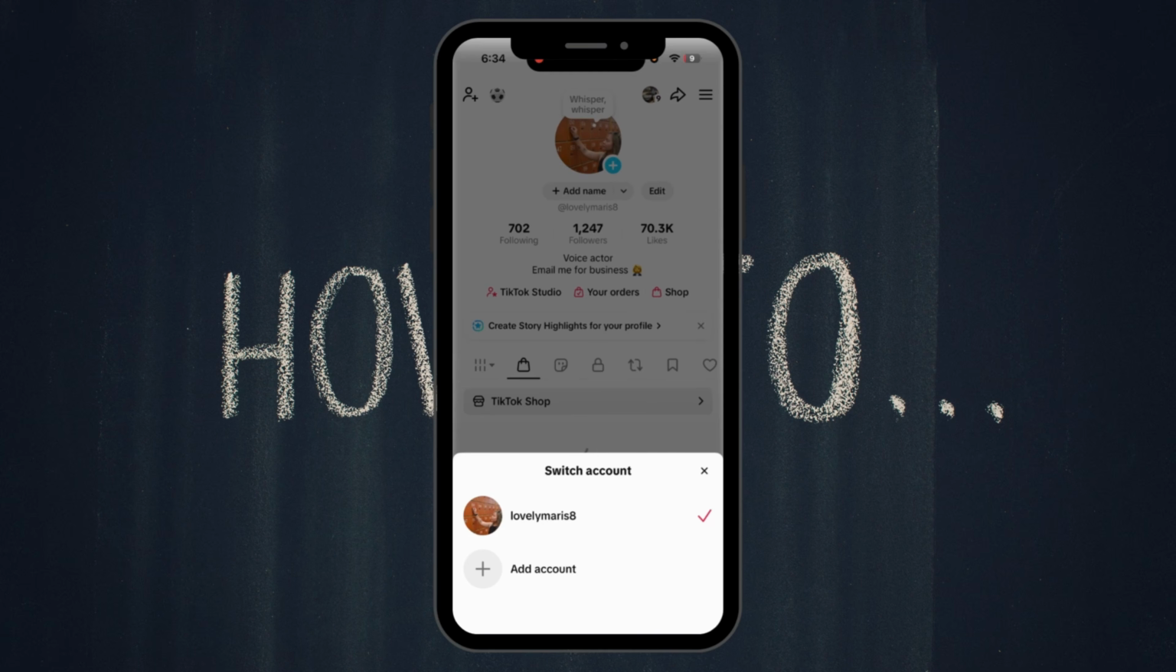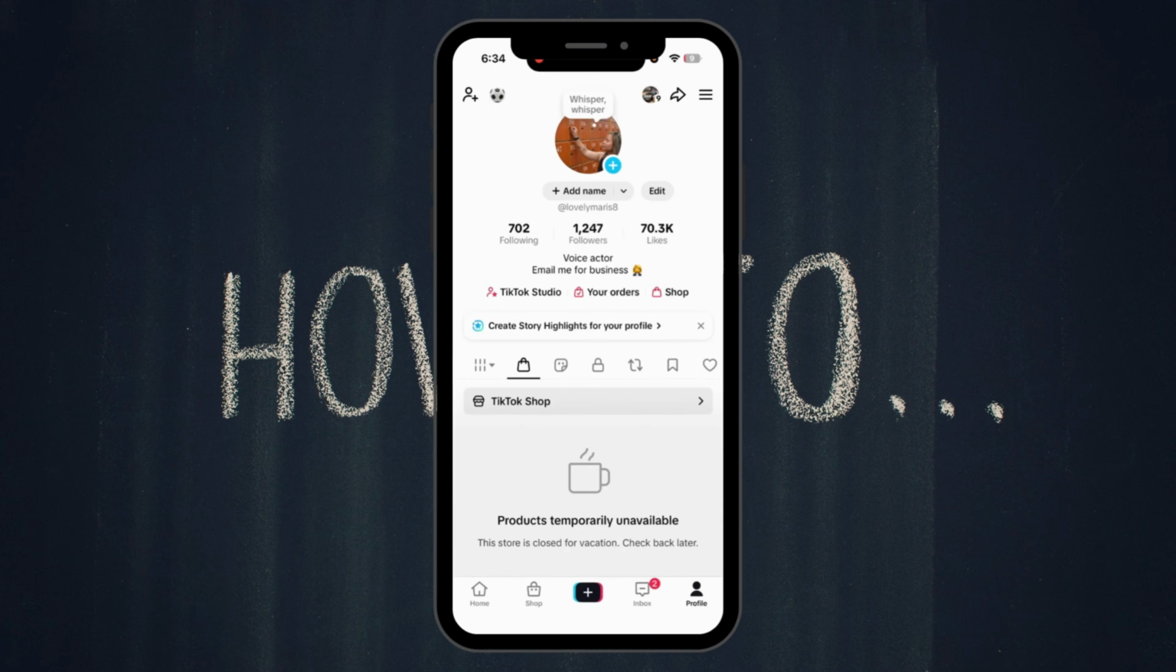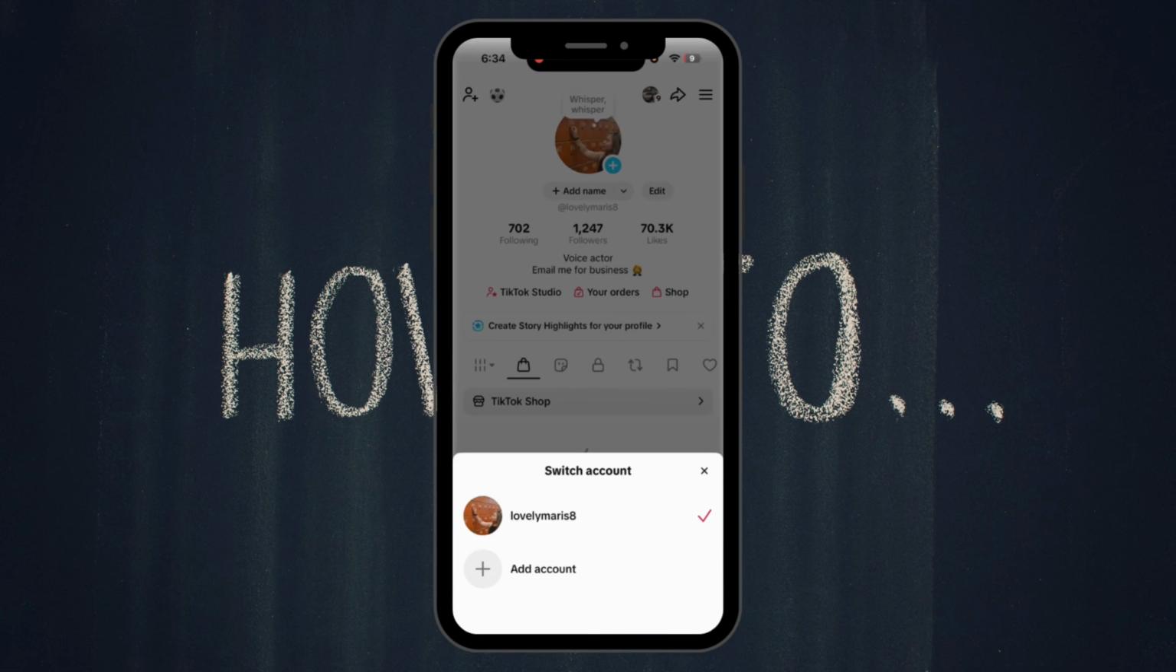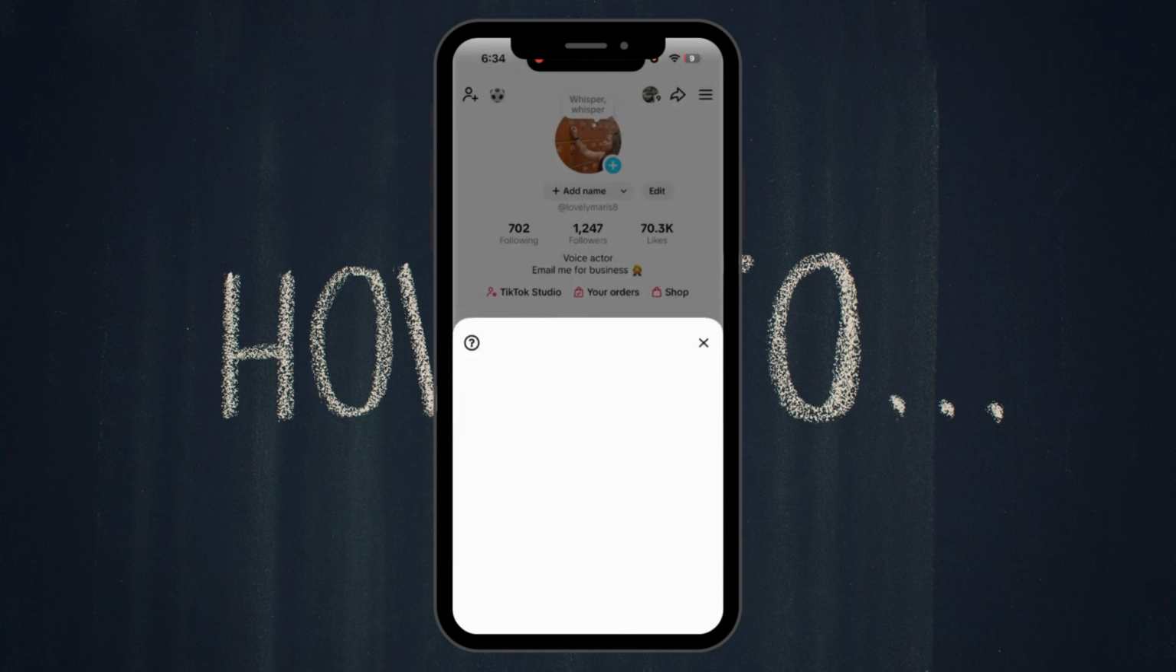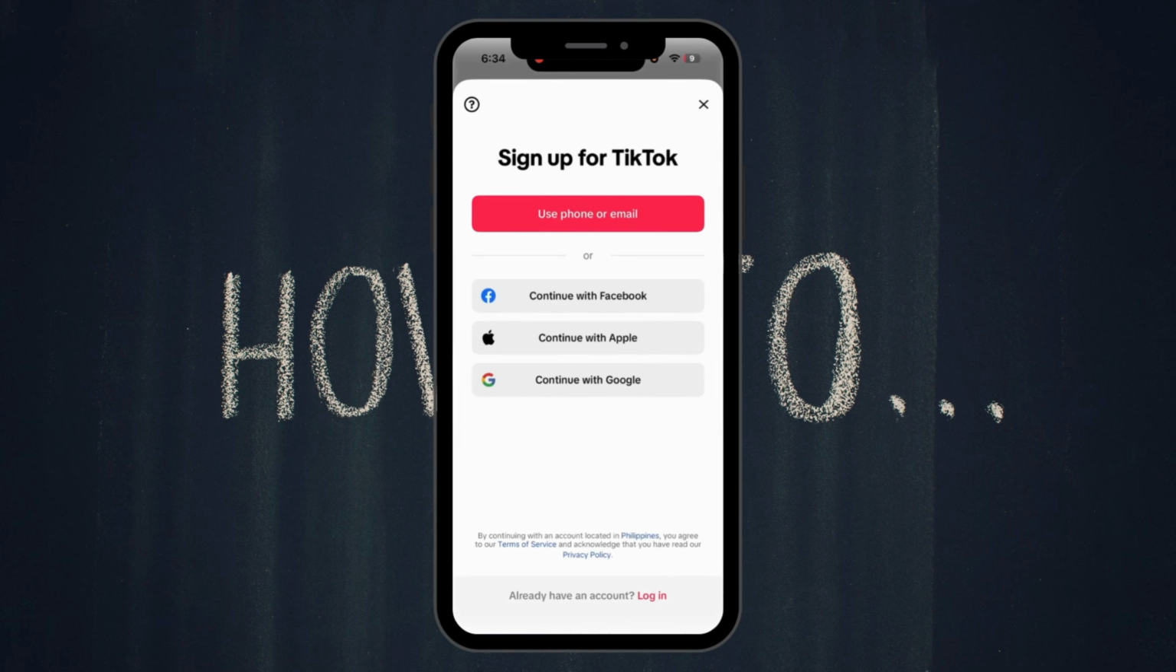So make sure you have multiple accounts added. The switch account option only appears if you've added more than one TikTok account. To check, open TikTok and go to your profile at the bottom right corner. Tap your username at the top. If only one account appears, tap on add account and log in to another account.